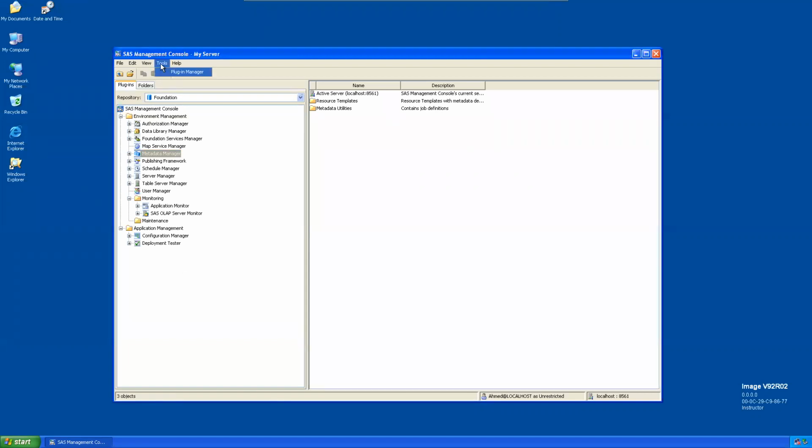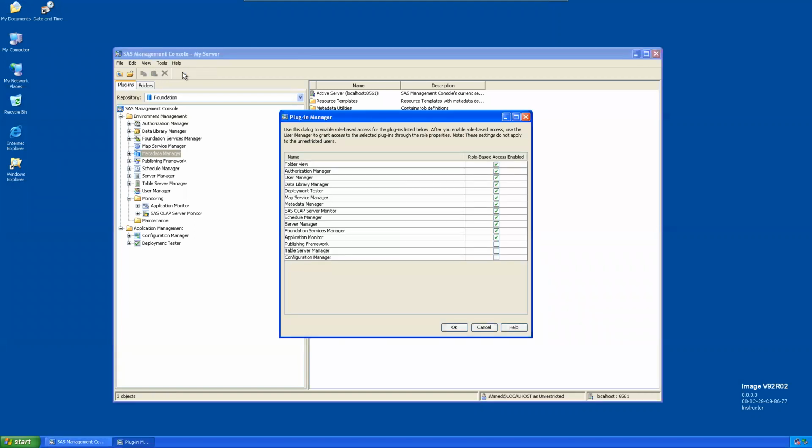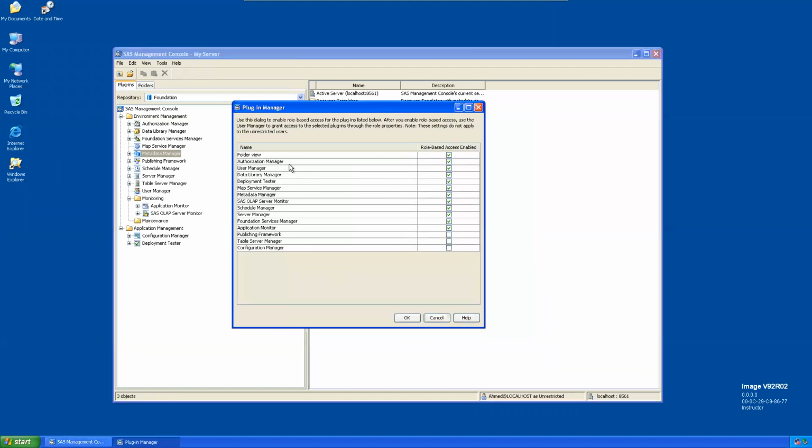So go to Tools, Plugin Manager. Here you can select which plugin you want to view or which plugin you don't want to view. Okay, so you can select the role-based access enabled here. But as an administrator, you have this capability to view and to change all this, right?